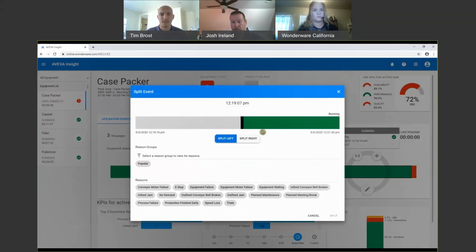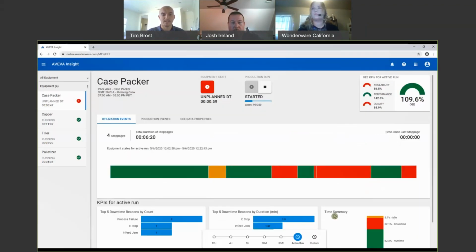So we'll go ahead and drag this timer over, and we're going to split it to the left. We'll pick our reason, and all these reasons have been imported from the configuration, which we'll get to shortly. And so if we click the emergency stop reason, we can go ahead and split it, and the Insight Performance dashboard will adjust accordingly. And you see it right there.